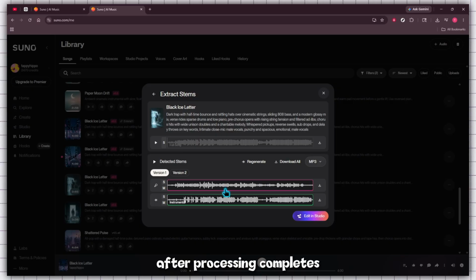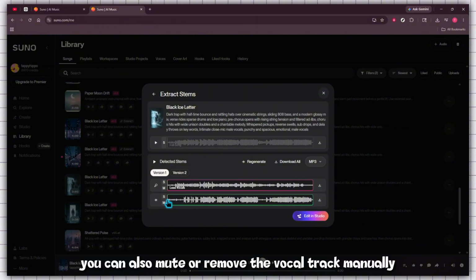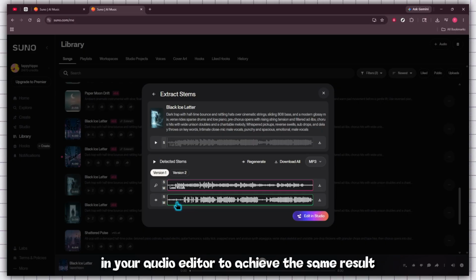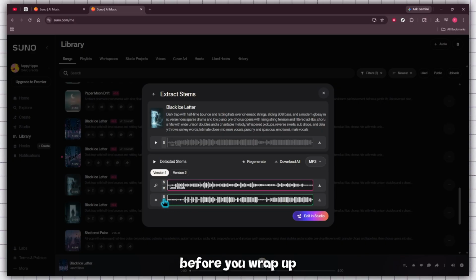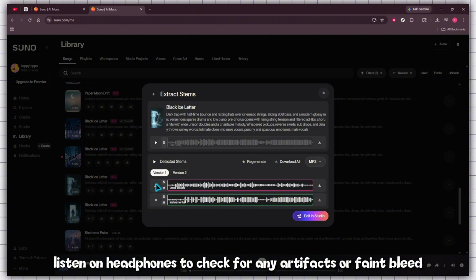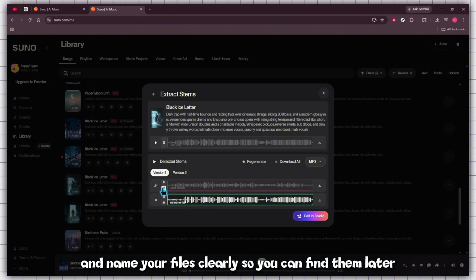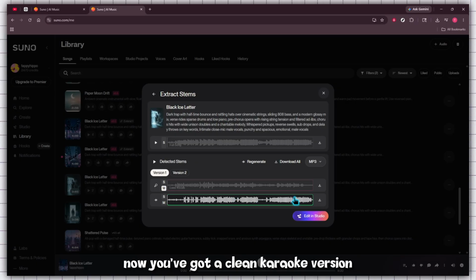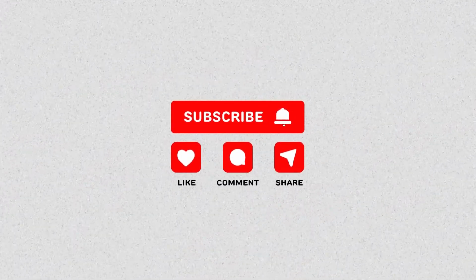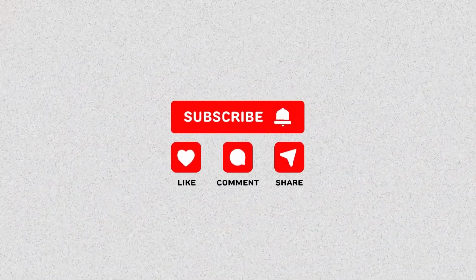After processing completes, download the instrumental stem. That single file is your vocal-free version, ready for performance or editing. If you grab multiple stems, you can also mute or remove the vocal track manually in your audio editor to achieve the same result. Before you wrap up, listen on headphones to check for any artifacts or faint bleed, and name your files clearly so you can find them later. Now you've got a clean karaoke version, a solid backing track, or a remix-ready instrumental, all created directly inside Suno.